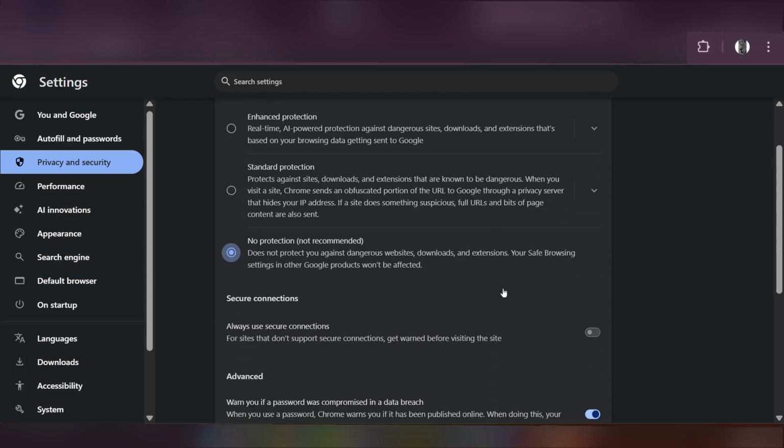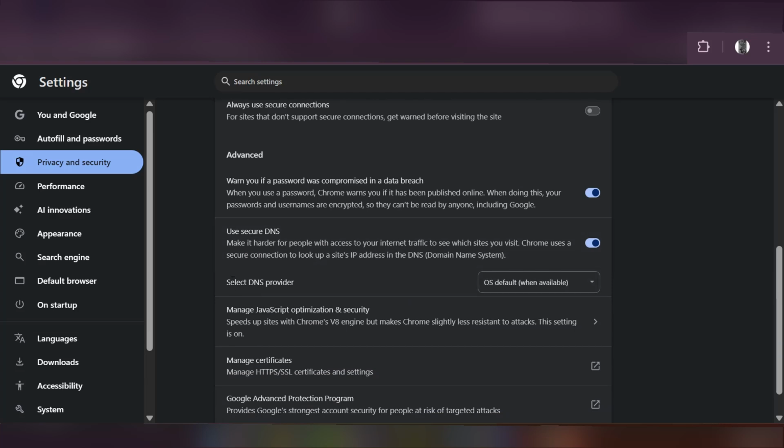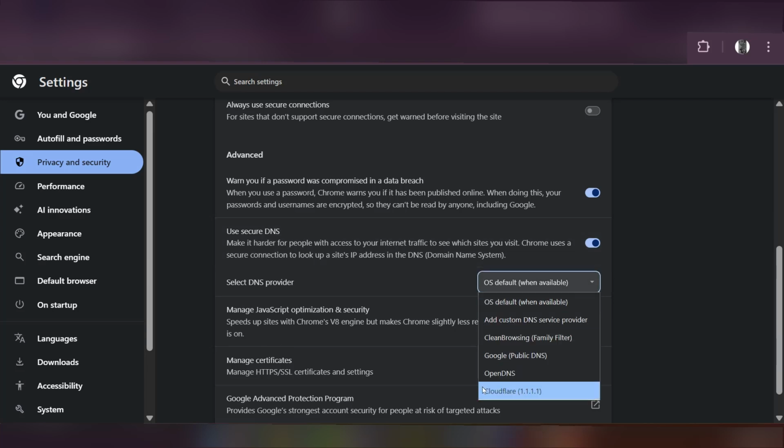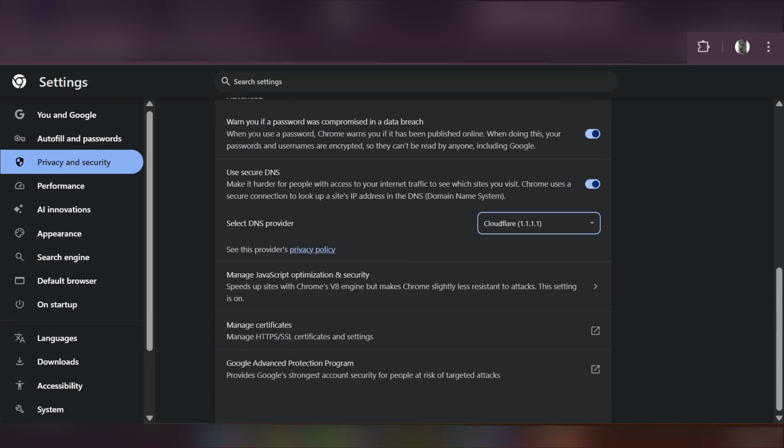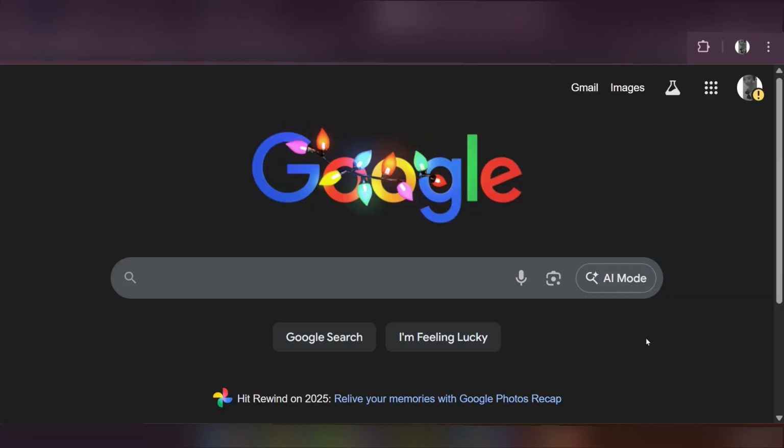Then we're going to scroll down, and here you can come over to the select DNS provider. It's currently on OS default. So we're going to click on the drop down and you can go ahead and choose from these options. We recommend trying Cloudflare, and once this is selected, you can close this tab and you should be able to access certain sites which you might notice are blocked.